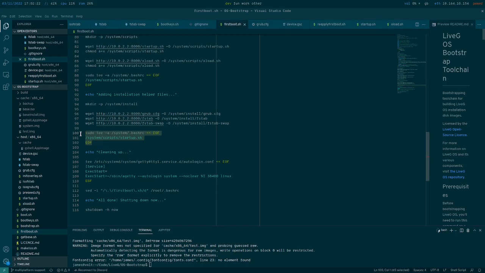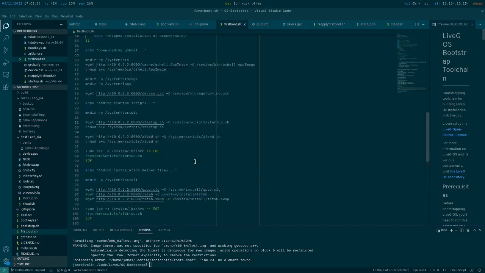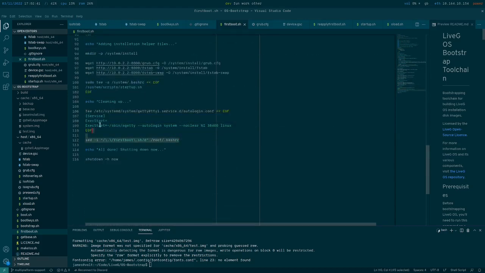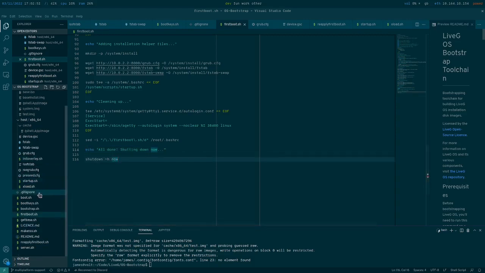Again, we write the startup script. I don't know why we do it again. Probably not necessary. And then we clean up some stuff. So we actually set the auto login stuff. I think we revert it from a previous stage, so it's just cleaning up stuff. And we remove the first boot script from our bash RC, and we can shut down. So we then shut down, and we then continue. So I believe we are back at boot.